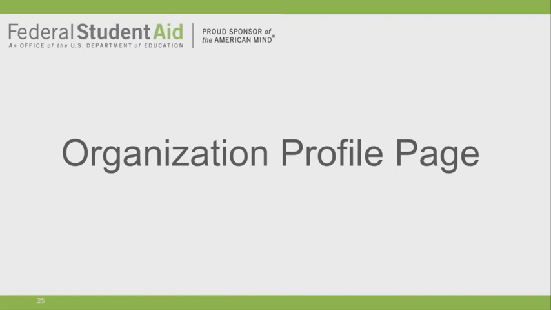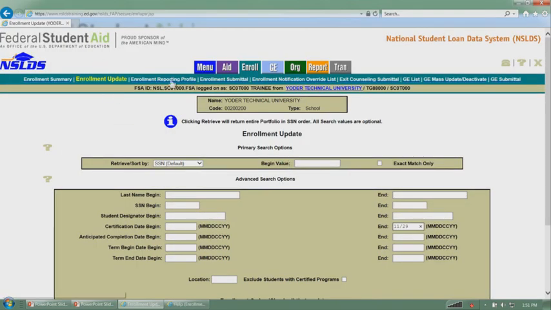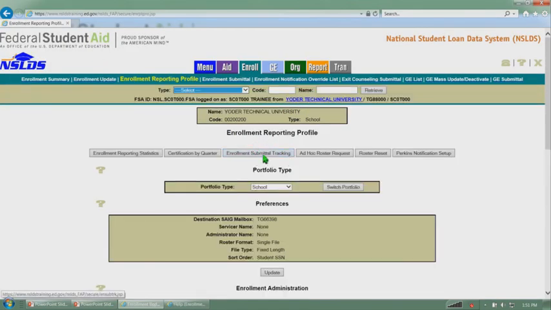All right, so since we have a few minutes, I'm going to zoom by, but again, if you have any questions, oh, sure, Amy. The enrollment reporting profile page. Okay. Submittal tracking right here. There's a button on there.